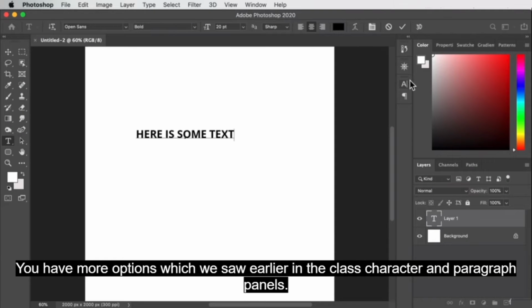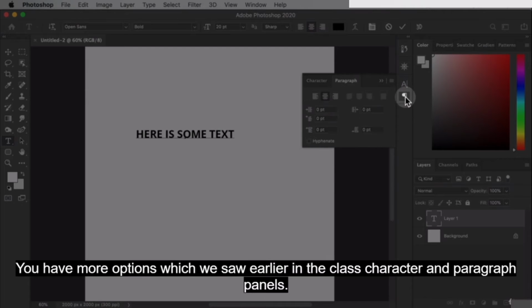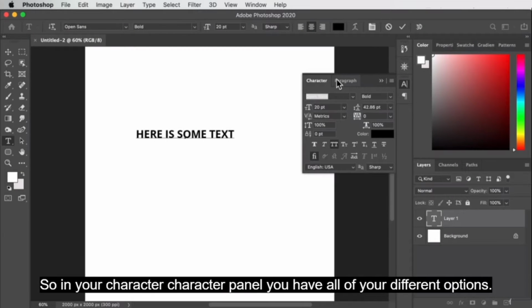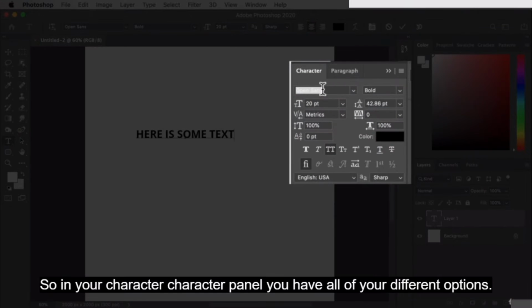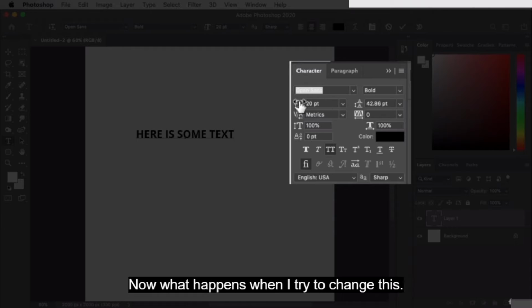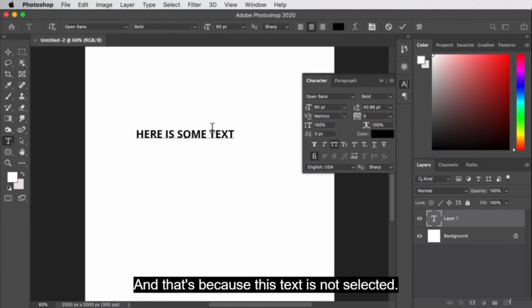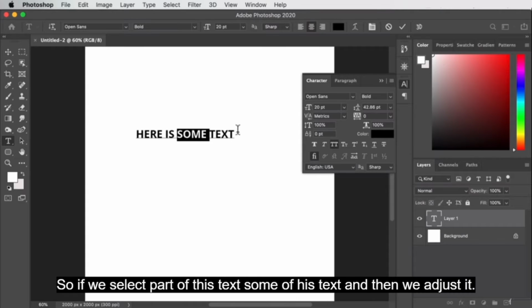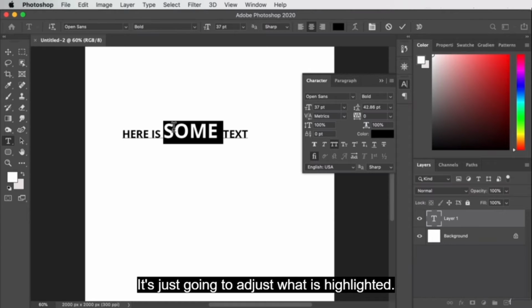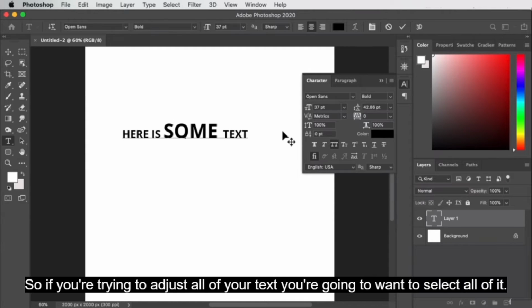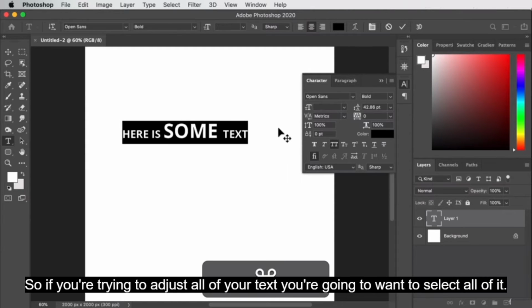You have more options, which we saw earlier in the class, character and paragraph panels. So in your character panel, you have all of your different options. Now, what happens when I try to change this? Nothing. And that's because this text is not selected. So if we select part of this text, some of this text, and then we adjust it, it's just going to adjust what is highlighted. So if you're trying to adjust all of your text, you're going to want to select all of it.